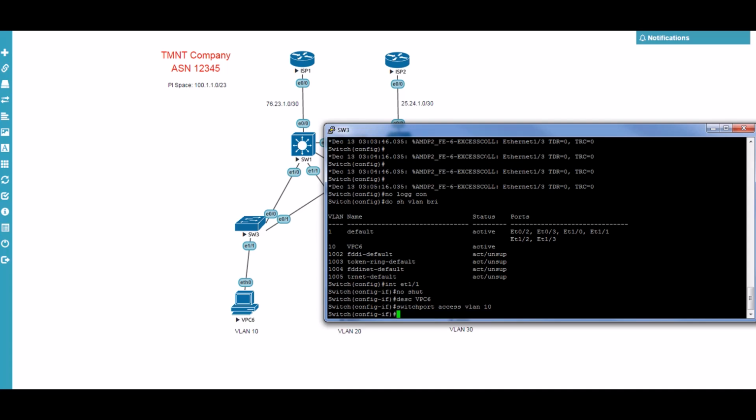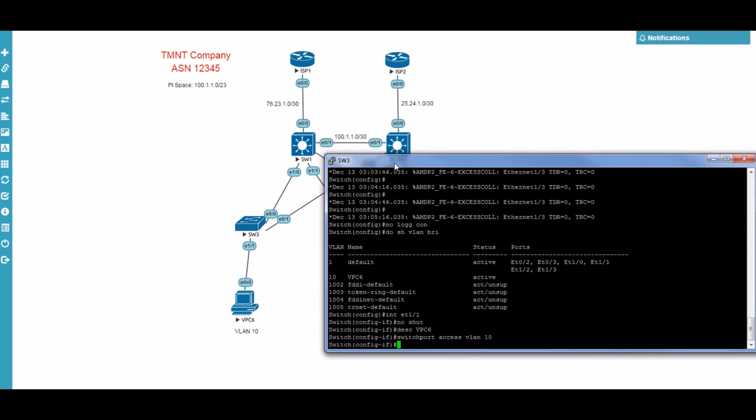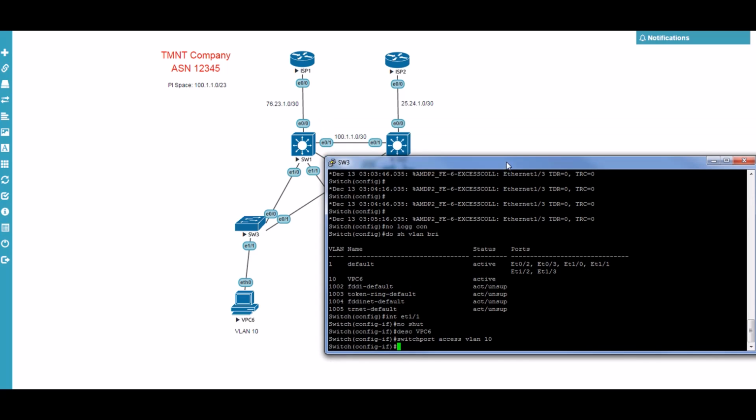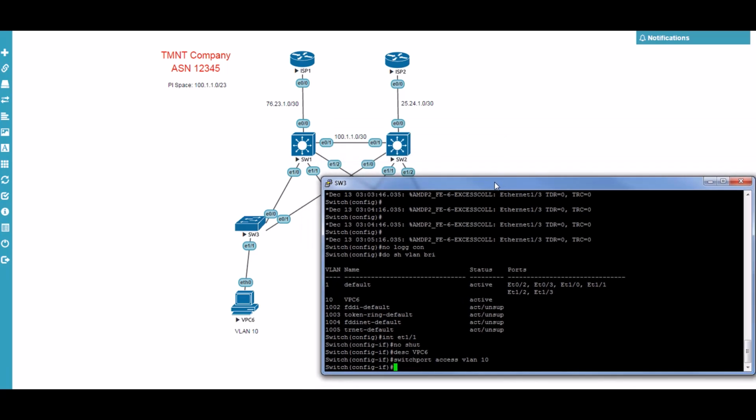Now when we configure an IP on VPC6, we should be able to ping the virtual gateway configured between switch 1 and switch 2 with HSRP. And we're going to test by shutting down one of these uplink ports. We still should have reachability to the virtual gateway and beyond.